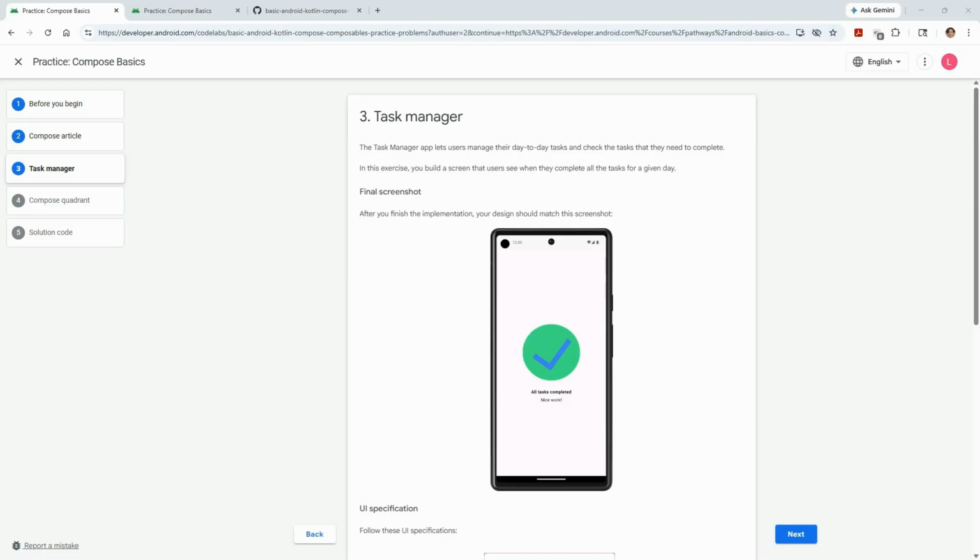Now from the practice Compose Basics tutorial, we're going to start off by building the task manager, this task complete screen. This is what users are going to see when they finish everything that they need to do for the day. This is going to be great practice because it's going to teach two layout skills that you'll use constantly in Compose. That's centering content and controlling spacing with padding.